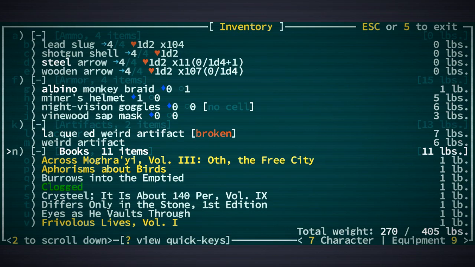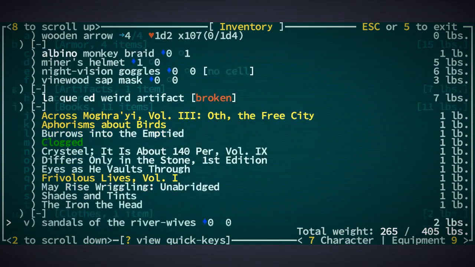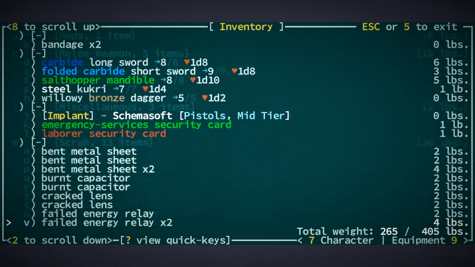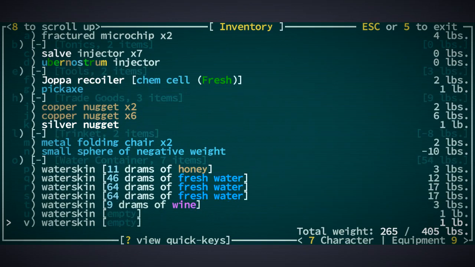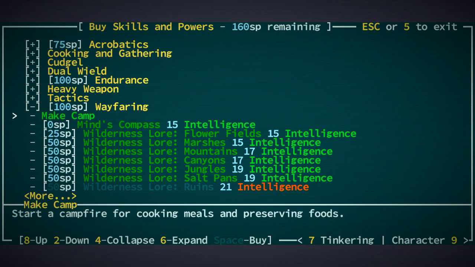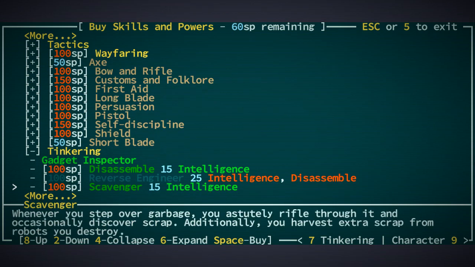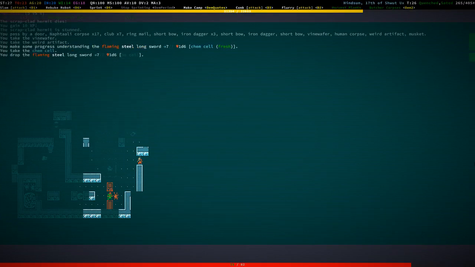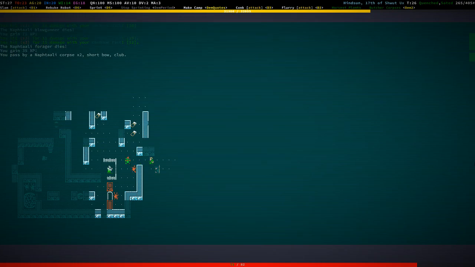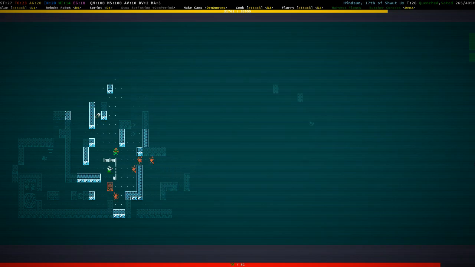Also, we picked up the musket, which I'm not interested in. Oh, that's a flaming steel longsword. We're going to take the cell out. I'm going to drop this. Let me see. Musket. Also, we have some spare points, so I might invest into tinkering right now and get disassembled soon, so we can actually get rid of all the scrap and stuff and work towards getting Tinker 1.